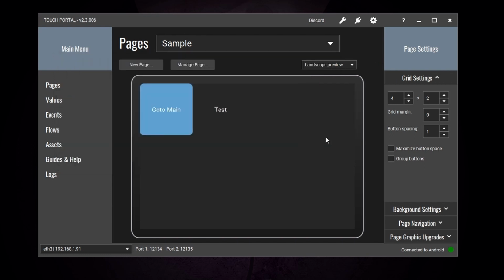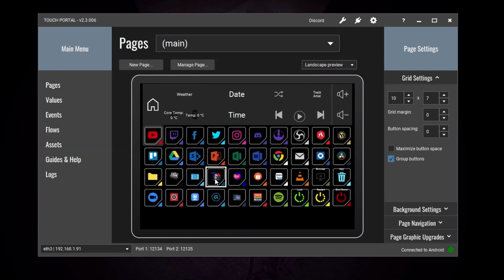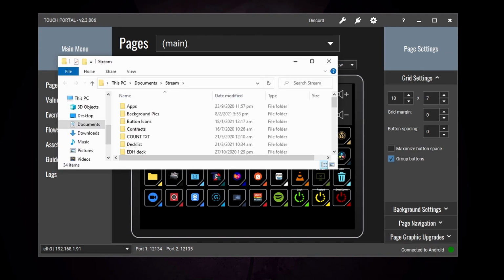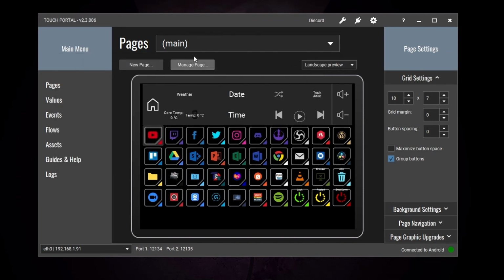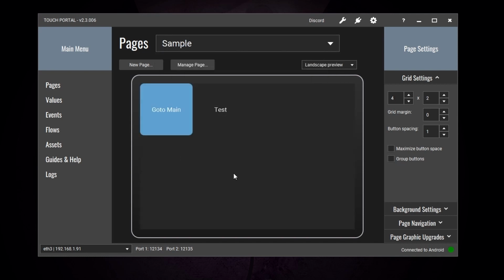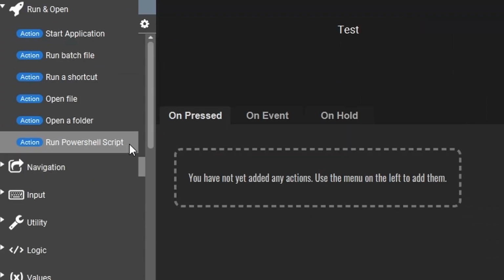Nice, right? Also, in my main portion, I have this button, which is my TDE logo. It automatically goes to my folder where I keep all my stream items. So click on that one. There you go. Easy. This works best if you want to simplify your workflow when you're doing your stream or when you're doing productivity. Last but not least is run PowerShell script.